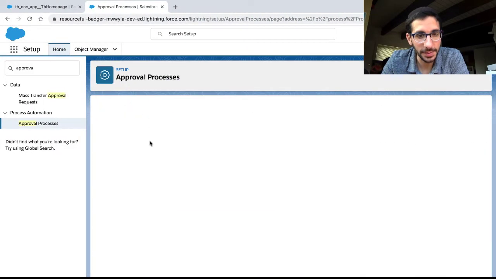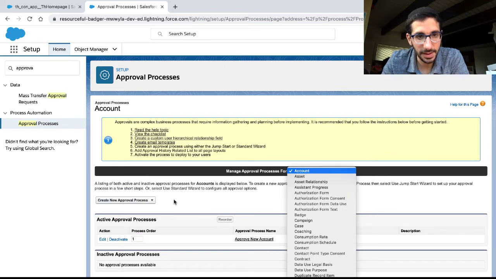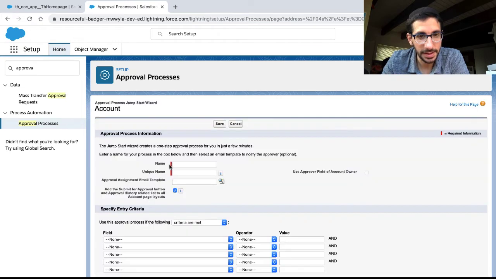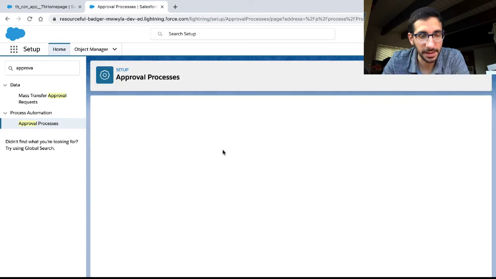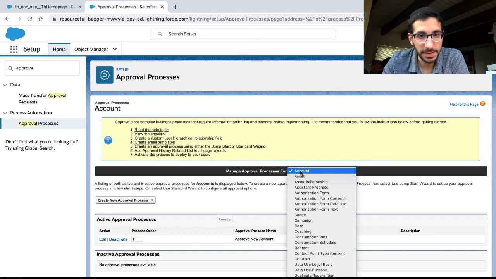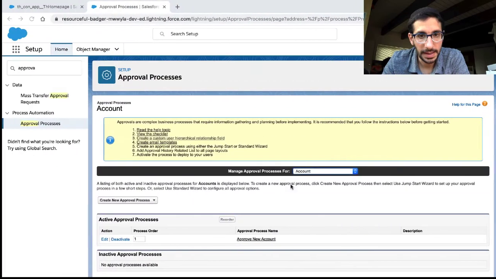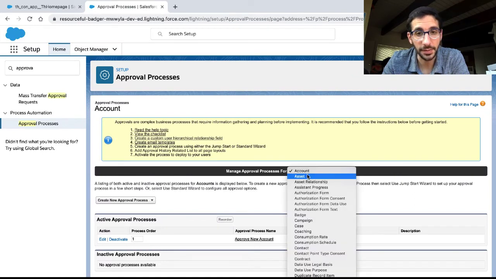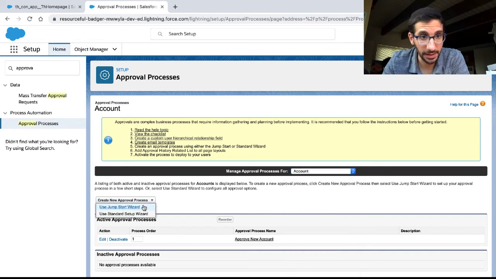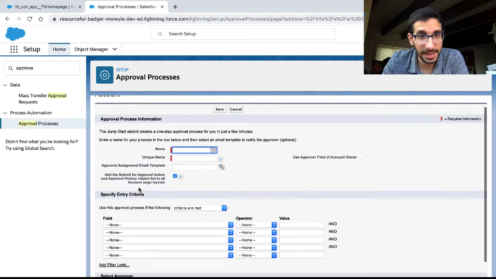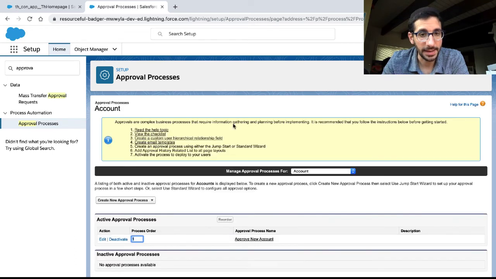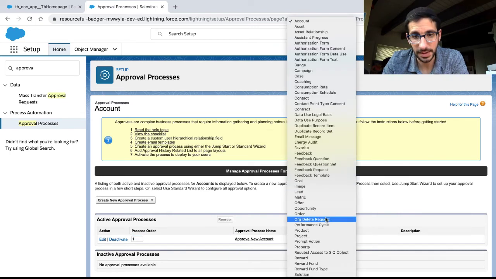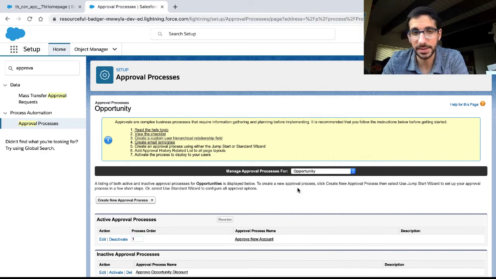So when you go back to create new approval process, use the jumpstart wizard, and then okay, hold on a second. I think I got my mistake here. The first thing you have to do is when it says manage approval process for, make sure you've got the right object selected, and then create new approval process using the jumpstart wizard, because here you're already inside of the account object, and you're creating an approval process for the account object. That was my issue. This was down here on opportunity for the last time, and I just completely missed it.